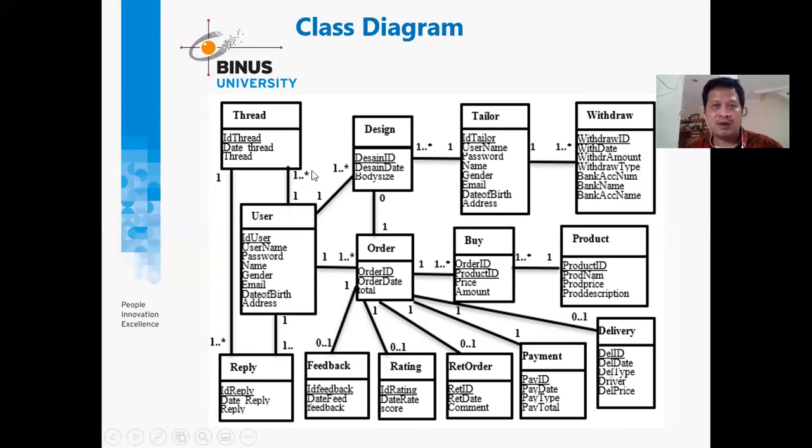In this case, based on this class diagram, we have 14 database tables. Yeah, such as, if you look here, thread, user, and reply. This is for the forum. And the order here, when we make the order: the order date and the total that the user should pay. This is the registration. If you do registration, you should enter this data.